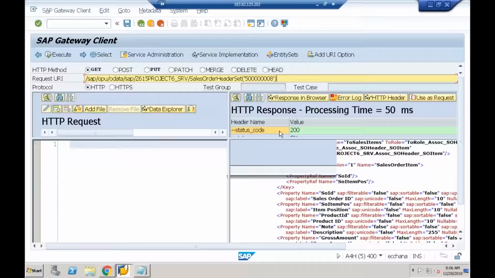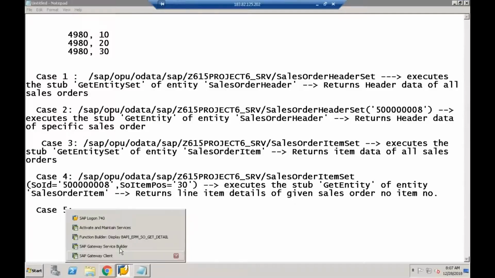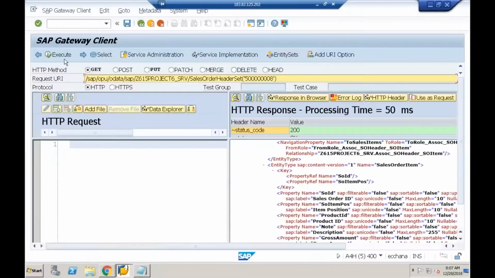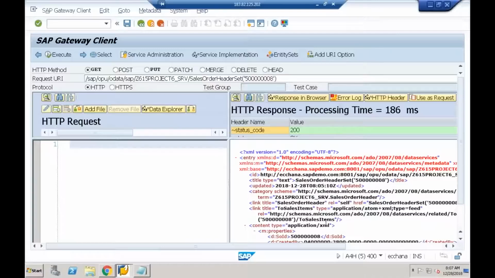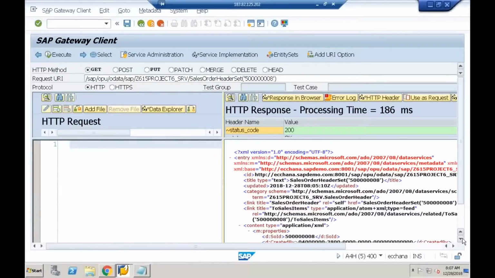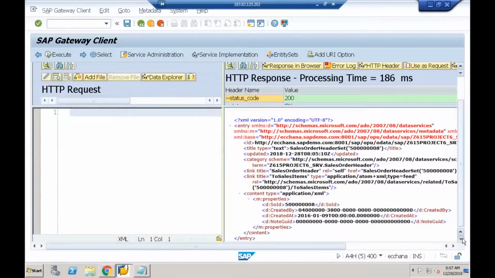If I leave it like this, what happens? It will return the header data of this particular sales order. This scenario is already covered. Let me execute this once again. This we already implemented, and we get the header data of that particular sales order. You can see I got the sales order number, created by, created at, and the note GUID.